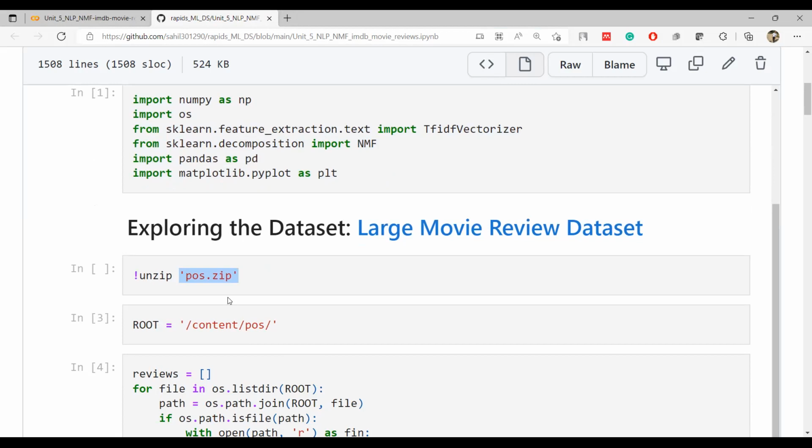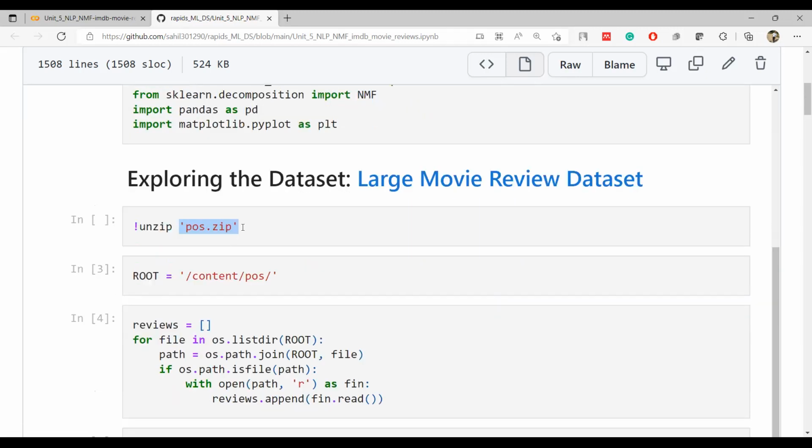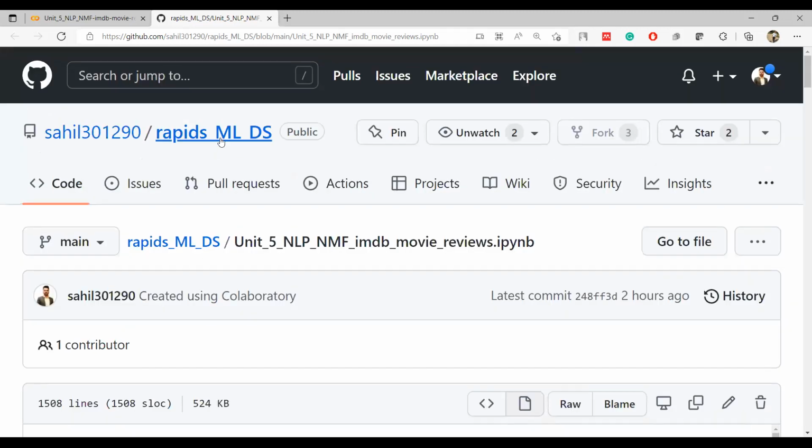So these are the positive reviews of the movies. It's more about the review and not the tweets, because there are very large reviews also, the paragraphs. So this is being downloaded from this link. You can check it on your end also. Plus I have also put this pos.zip file in my GitHub. So if you go to this, I will open it in a new window.